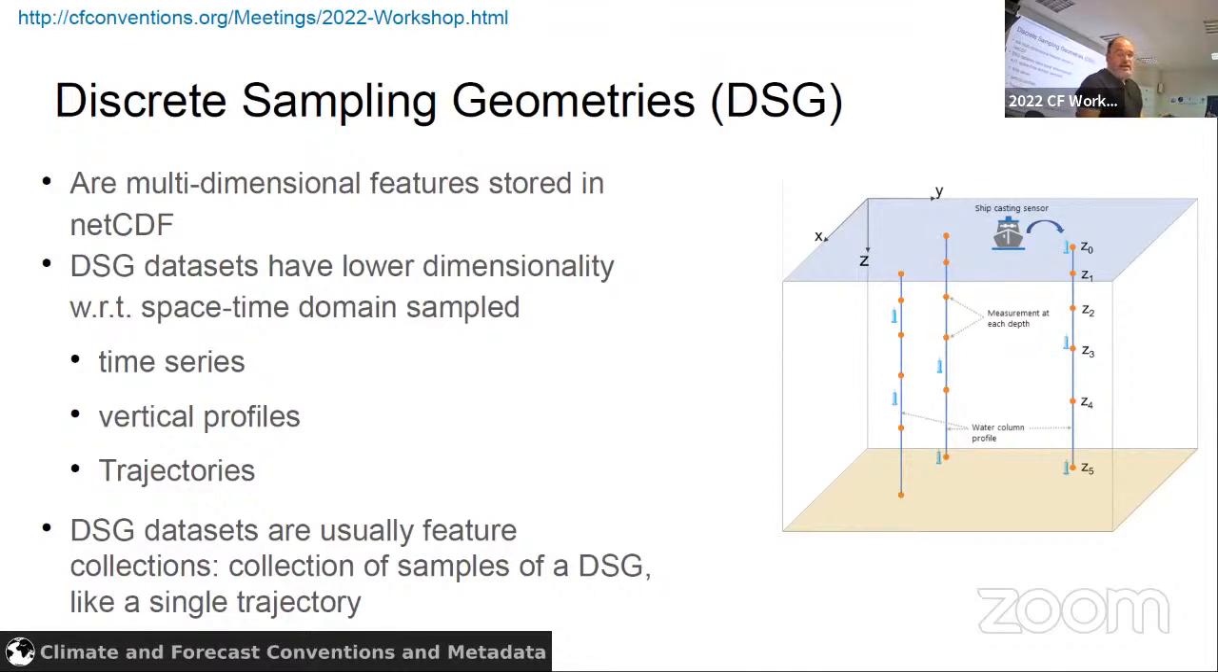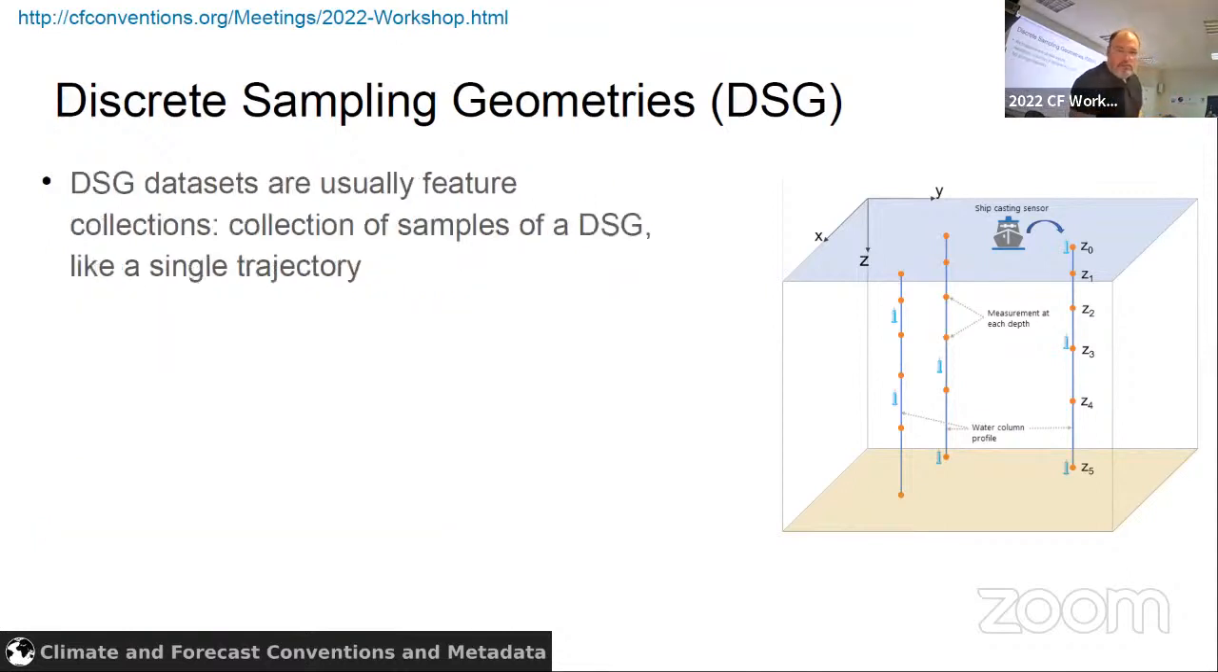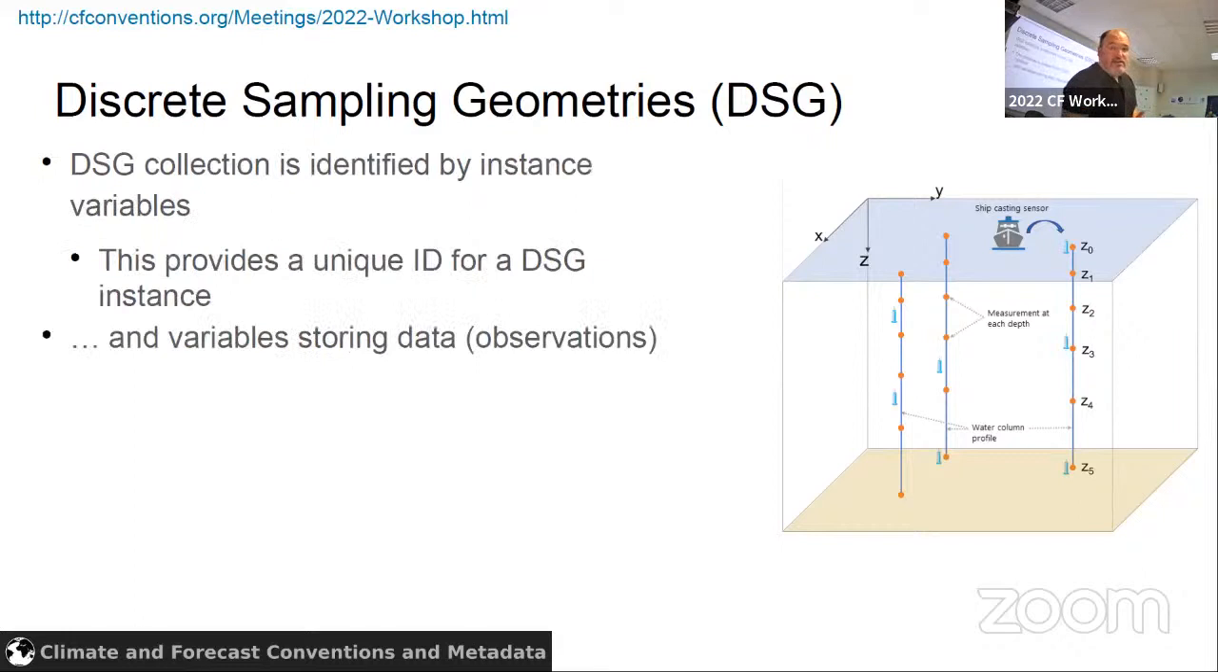The discrete sampling geometries are usually feature collections. That means they try to sample some feature, and it's a collection of features. And this collection of samples of a discrete sampling geometry is like a single trajectory, for example. They are identified as an instance of itself, and this provides a unique ID for a discrete sampling geometry, and also we have a variable stored in the data itself, like observations, for example. This is something that is quite difficult to understand. You need to read and read again just to understand well the chapter of the discrete sampling geometries.